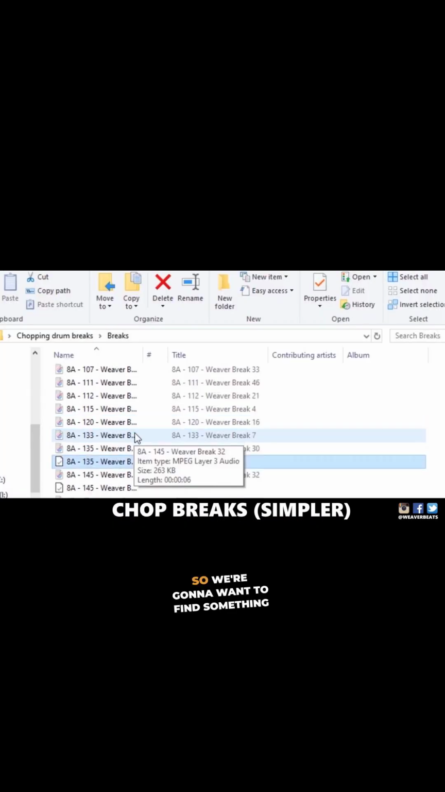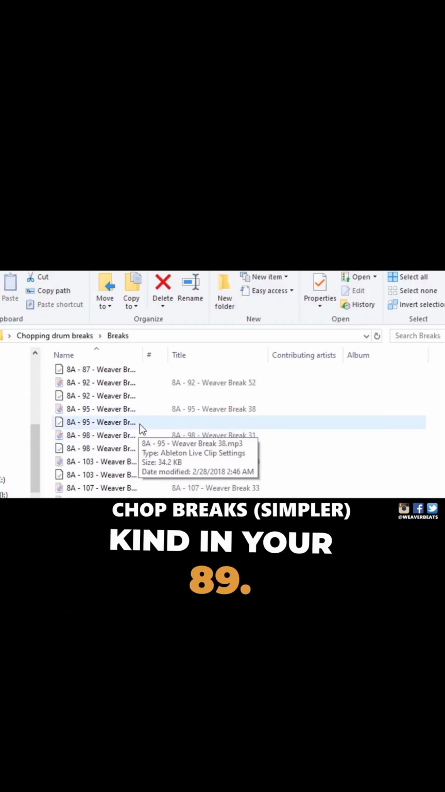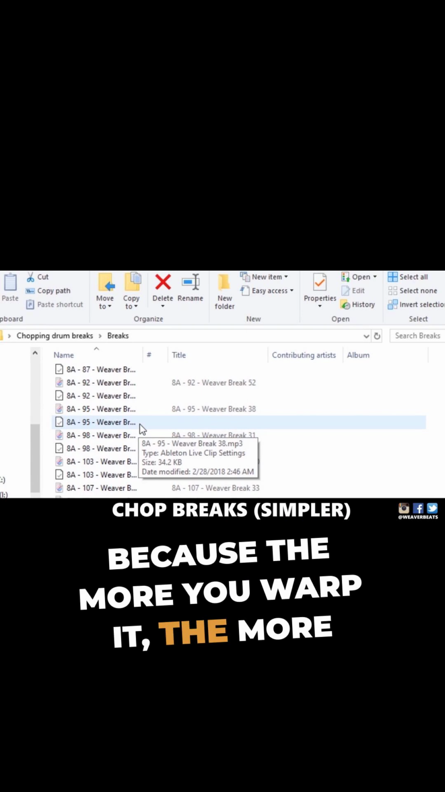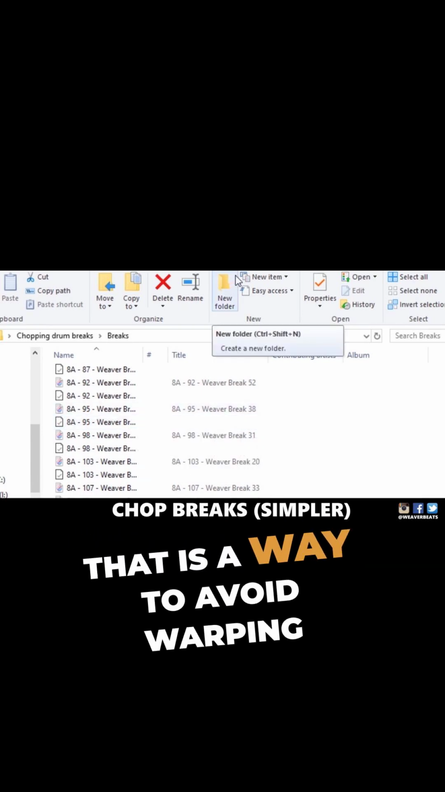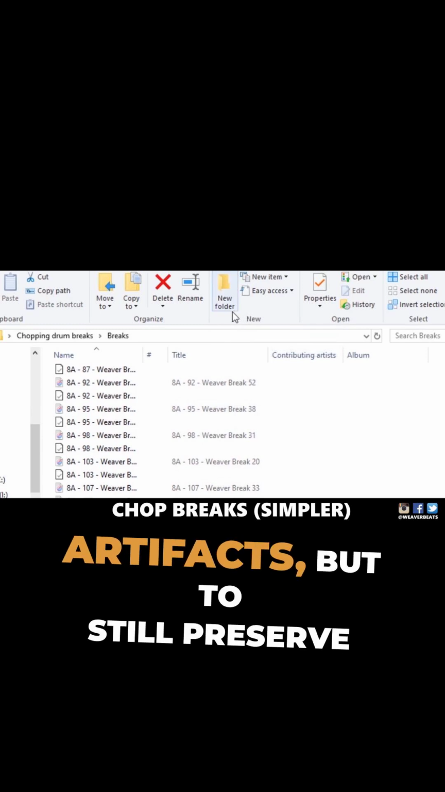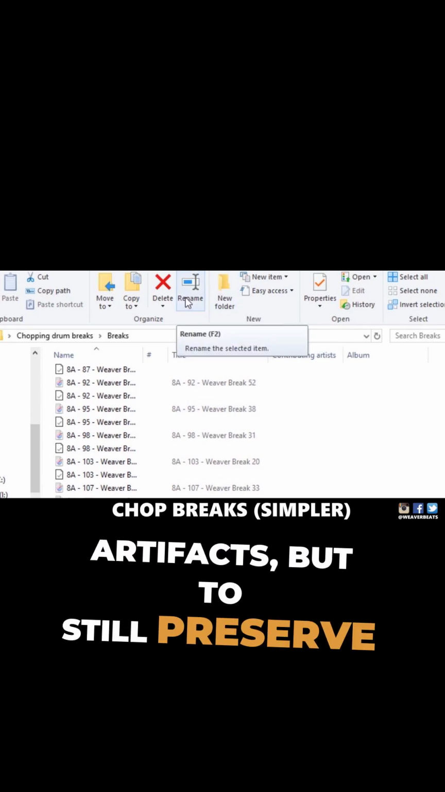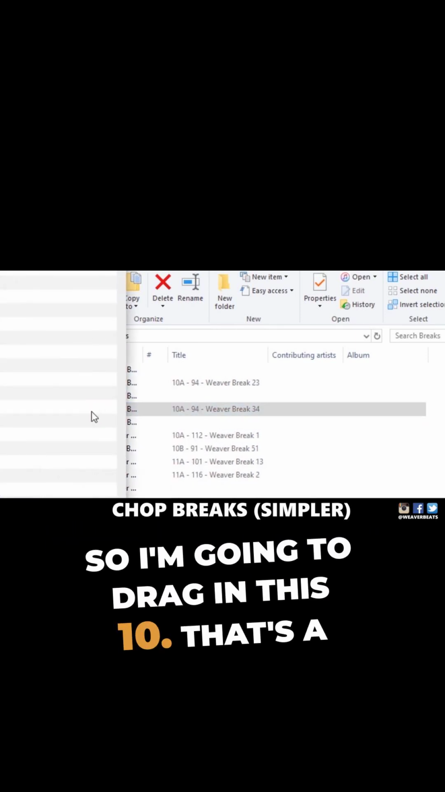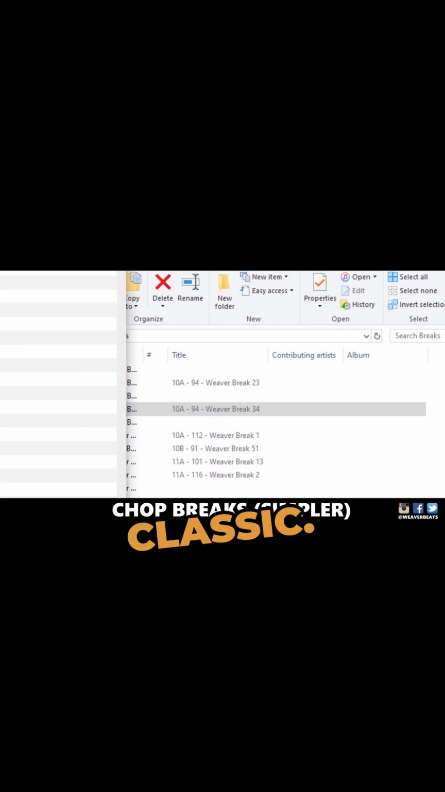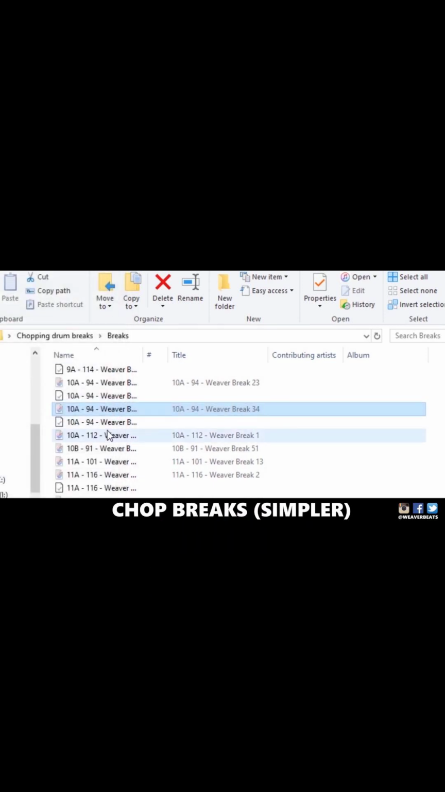How about 89? So we're going to want to find something kind of near 89, because the more you warp it, the more obvious it might sound that it's warped. Unless you pitch it down. That is a way to avoid warping artifacts, but to still preserve the timing. So I'm going to drag in a break here. I'm going to drag in this one. Ooh, that's a classic. Yeah, let's use this one.